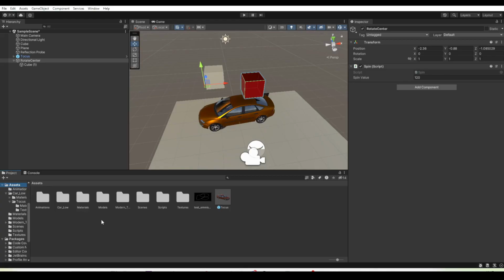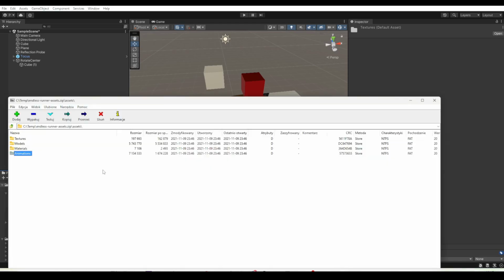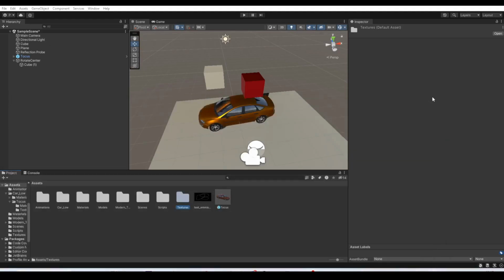So aside from the things that we created last time, folders like animations, models, some textures. So from here, extract the assets folder from our product. Okay. As you feel, it's getting a bit, there are a bit too many things.